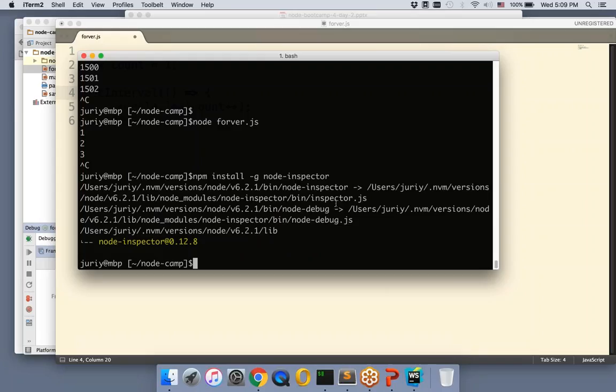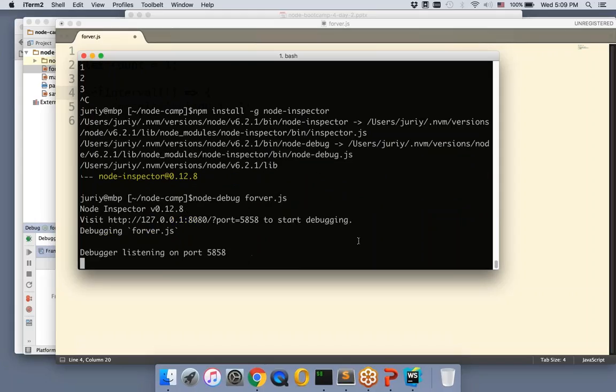So again, whenever you're installing a global module, you'll see at the beginning of the output the scripts that this global module is adding to your path. I now have two scripts, Node Inspector and Node Debug. So I'll say node-debug and run forever.js. I made a typo, but I'll live with it.